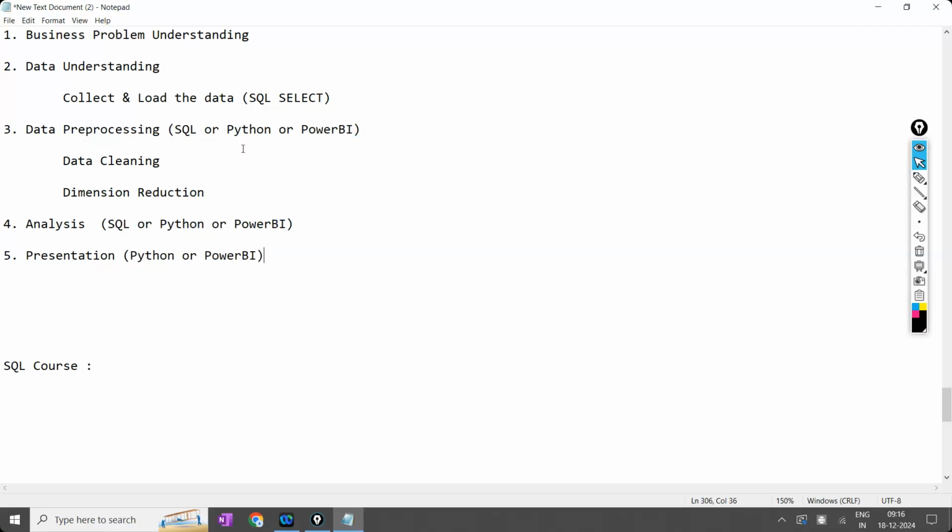Now whoever is learning the SQL course will learn wherever SQL is applicable: collecting and loading the data in SQL, along with data pre-processing in SQL and analysis using SQL. The person who has joined for Python will learn wherever Python is applicable. The person who has joined exclusively for Power BI will learn that.